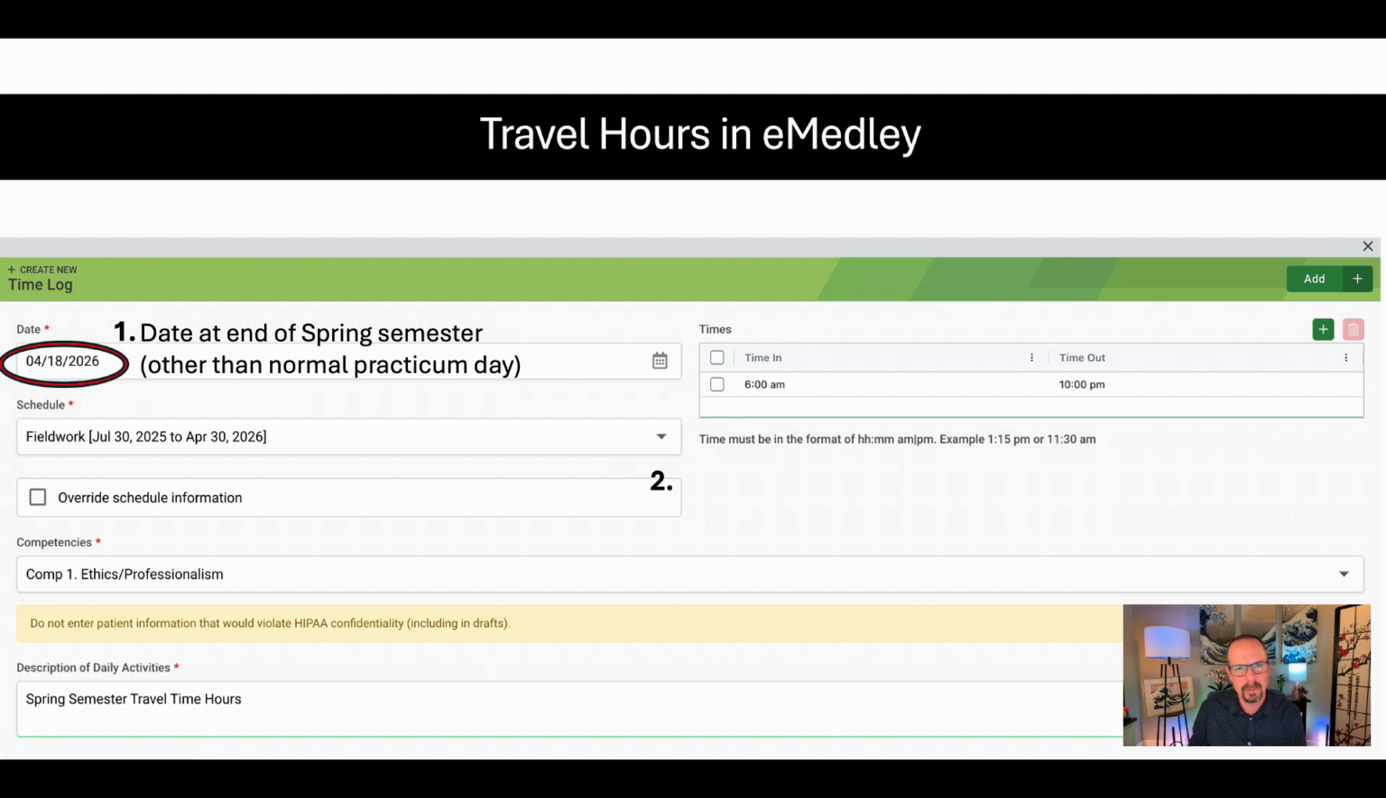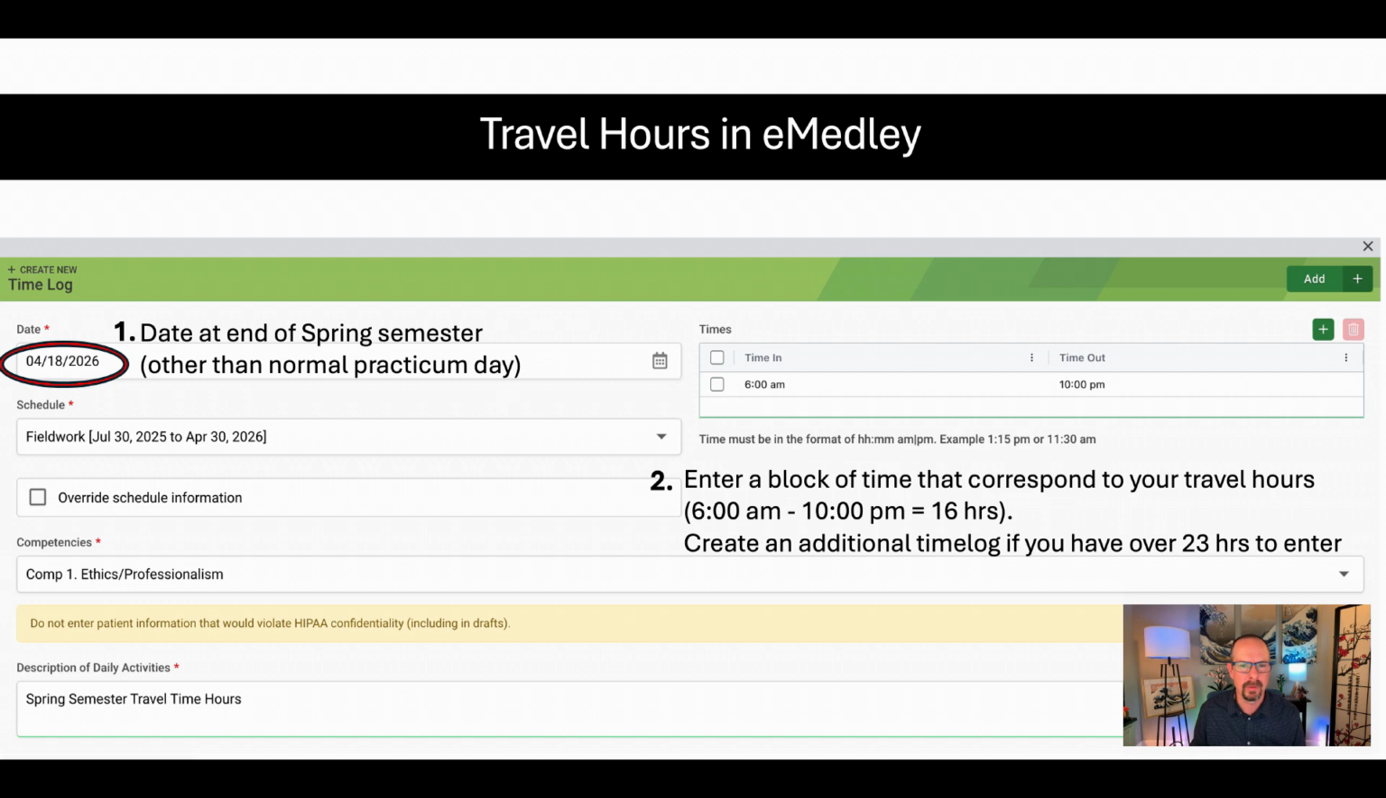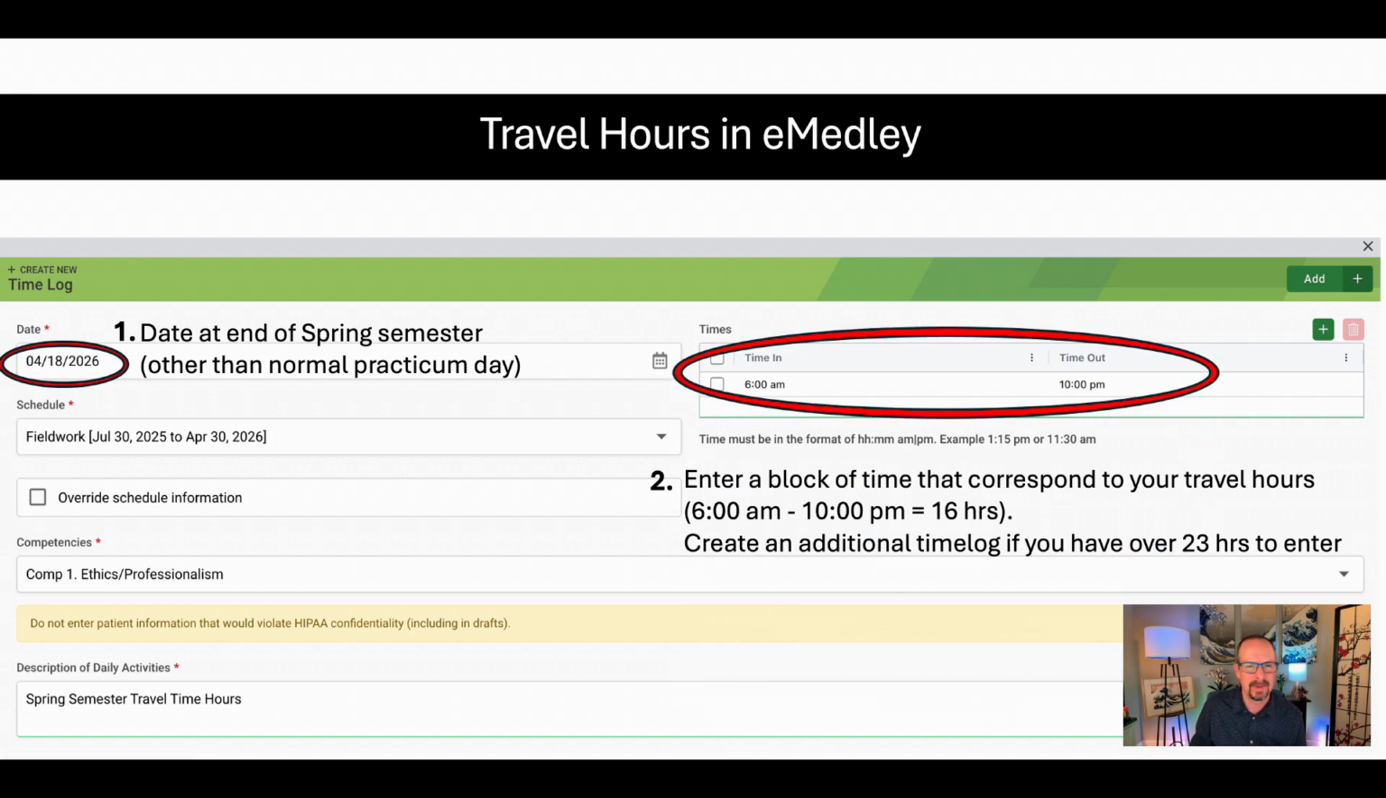Then go ahead and go to step 2. You're going to enter a block of hours. In this case, I did 6 a.m. to 10 p.m., which is 16 hours. Now, you are allowed up to those 30 hours per year. If you need all the 30 hours, go ahead and enter a block of time for one day. You can enter it up to 23 hours, so for example, 12 a.m. until 11 p.m. If you need those additional 7 hours to complete the 30, please create an additional time log on a different day. Create a block of time for those 7 hours.